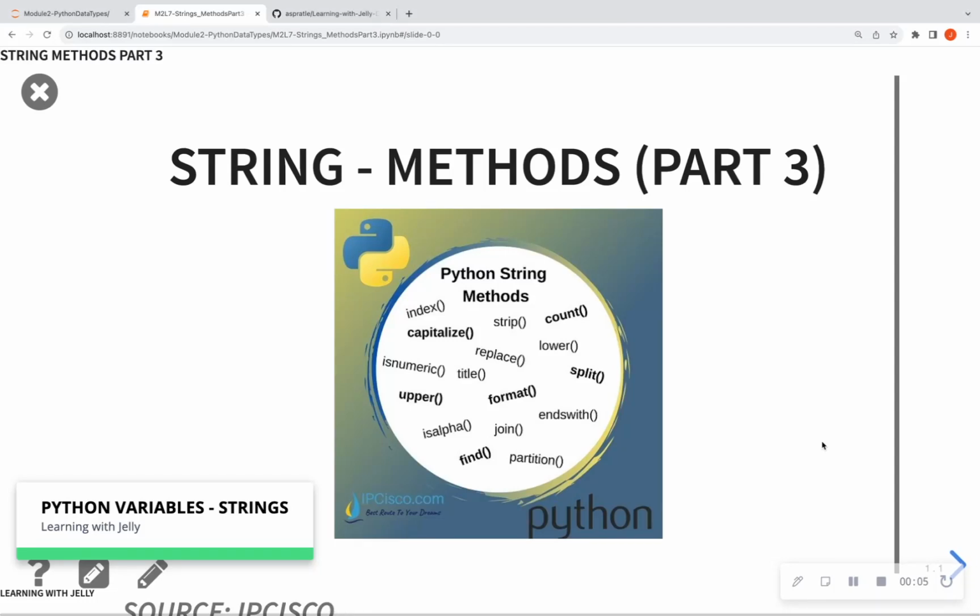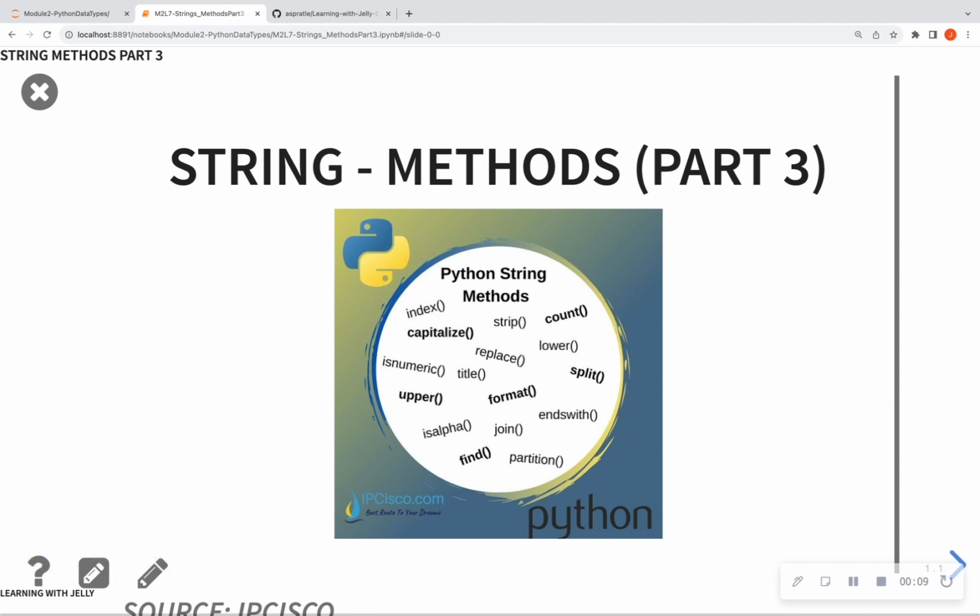So, today we're on Module 2, Lesson 7, still talking about methods of strings. If you've missed the last three videos, I highly recommend that you go back and look at those, when we first introduce strings and start talking about other methods.